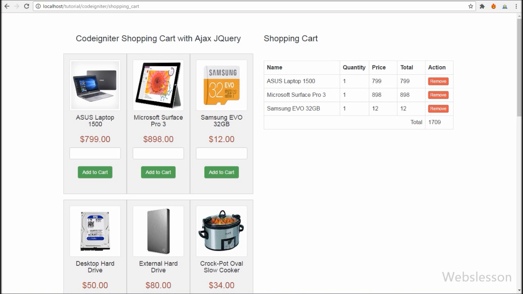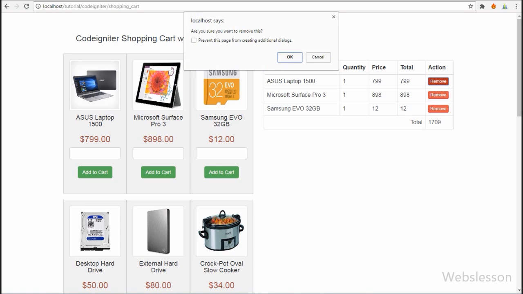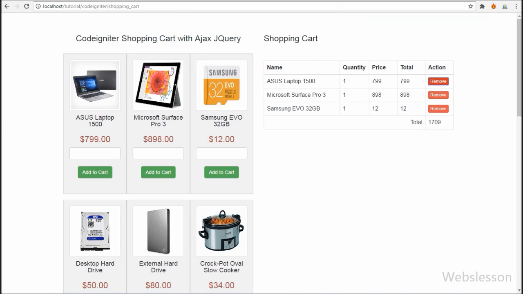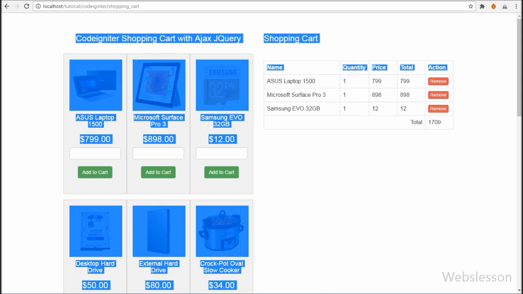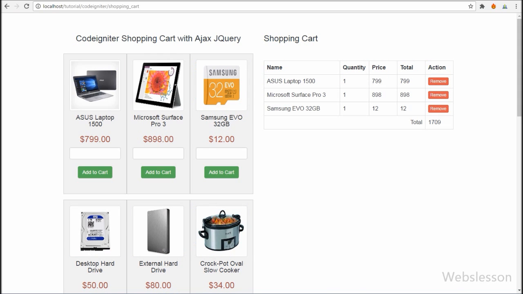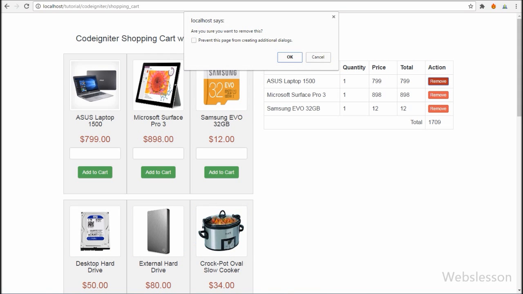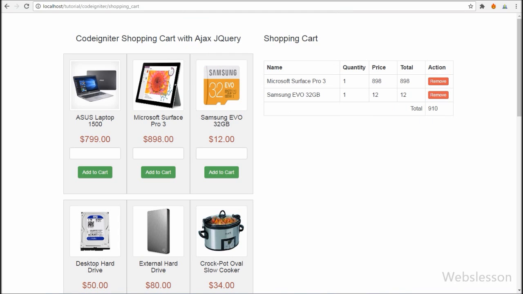Friends, here you can see there is one item in the cart, so we click on this remove button. When we click on this button, a pop-up message appears on the web page. First we click on the cancel button, and no action is performed. But when we click the remove button again and then click the OK button, it displays an alert message like item has been removed from cart. So our code is working on how to remove a single item from the cart.